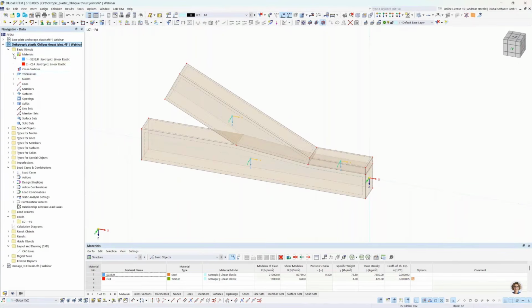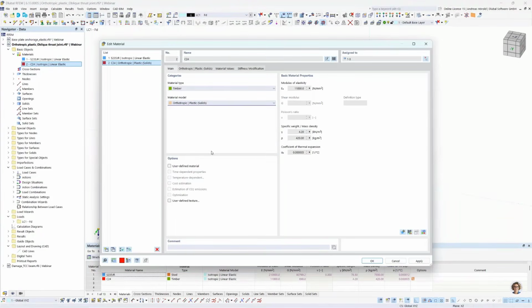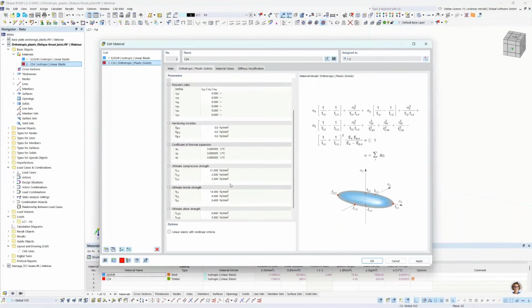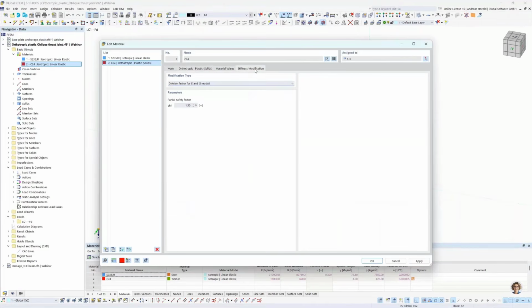And let me change the material. Now we use the orthotropic plastic solids. Okay. So those are the parameters. I have to enter this one here. And you can also see the ultimate tensile strength, shear strength, and so on. That's the material model. That's the formula. Material values. Okay, that's all.